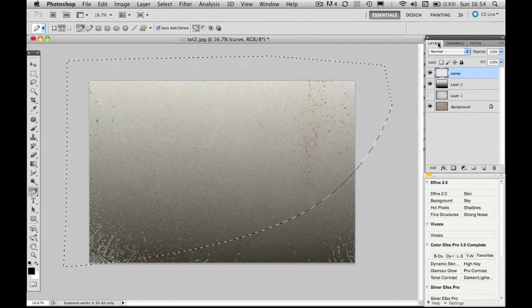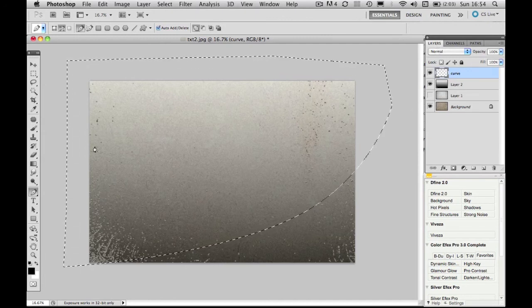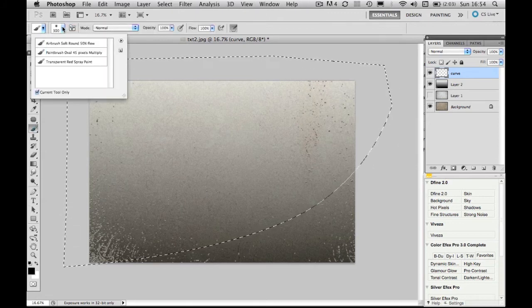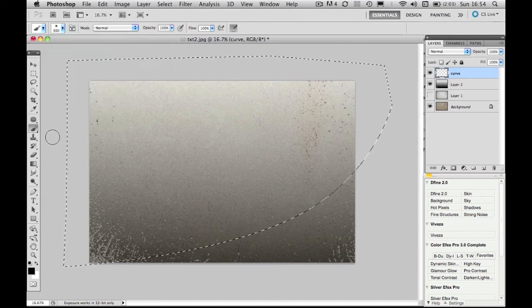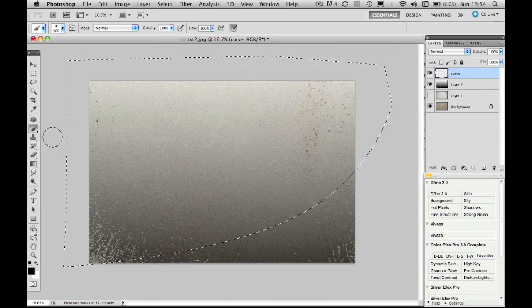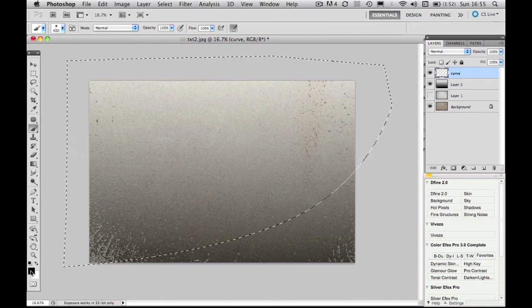Right, with this selected, and with this top layer selected, I'm going to select a brush, and I'm going to make sure that brush is really super soft. In this case, I'm going to make sure it's fairly small. You can make it bigger and smaller using the open and close square brackets. I want black as my foreground colour.